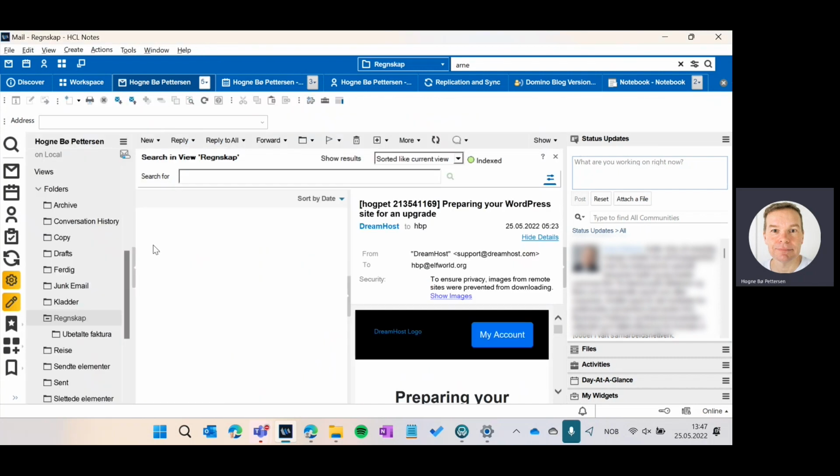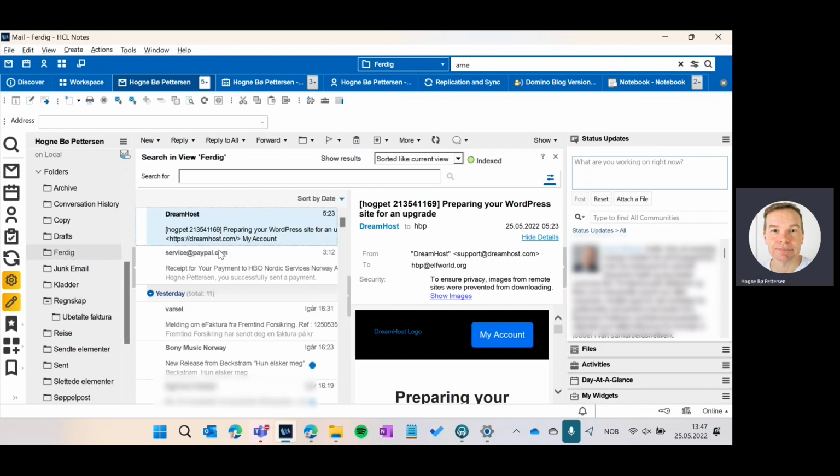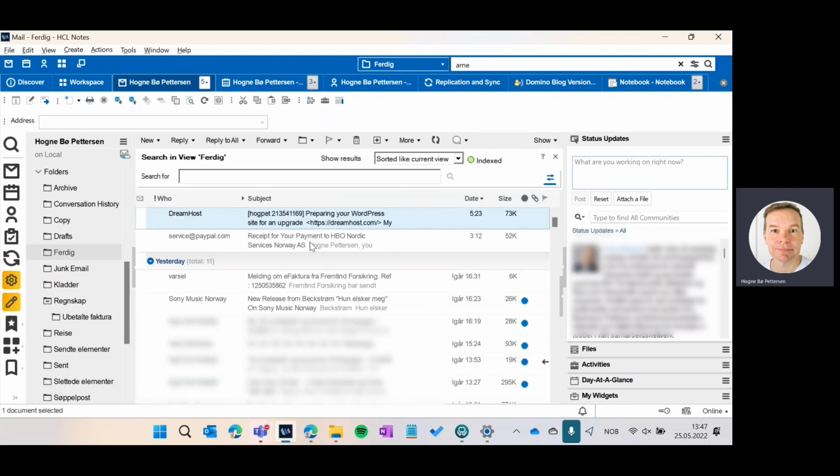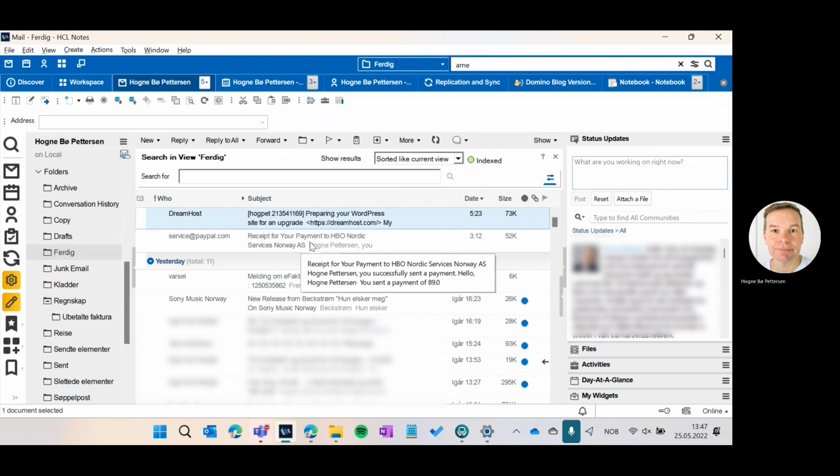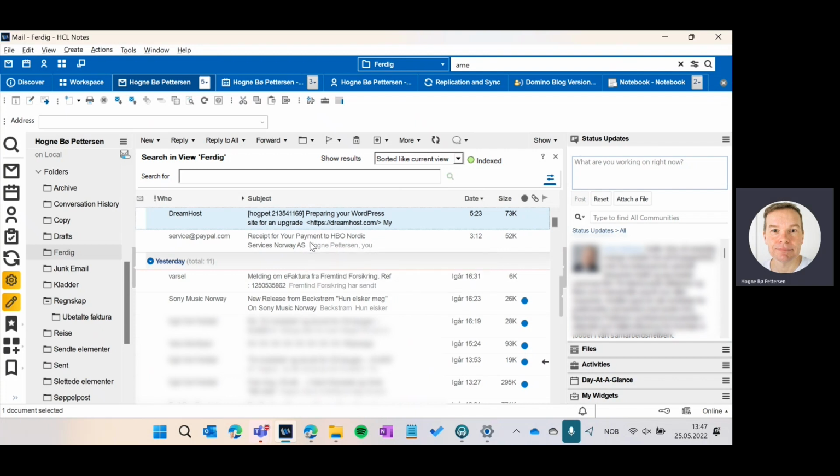Also, in your inbox now, I can use this one. I'm going to hide the preview right now because it gives me a little more room. By default, your administrator can now set how your inbox should be sorted. But you are, of course, free to change that. But the first time you open Notes, the administrator can choose how that inbox should be sorted.